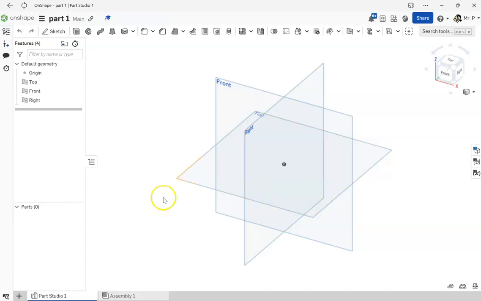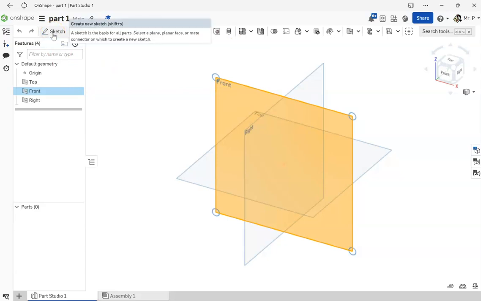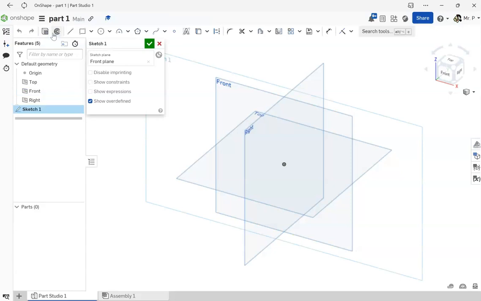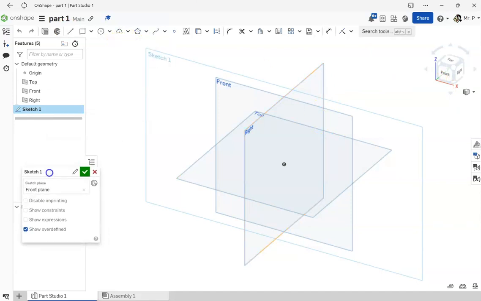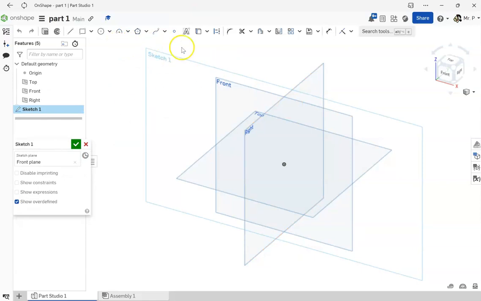To start, we're going to start with our front plane highlighted. We are going to click Sketch up at the top left. When I do that, I now need to turn my view, so I'm actually looking at Sketch 1. If you can see, this window does drag. Just make sure it stays open. See where it says Sketch 1? I want to be looking at that clearly.